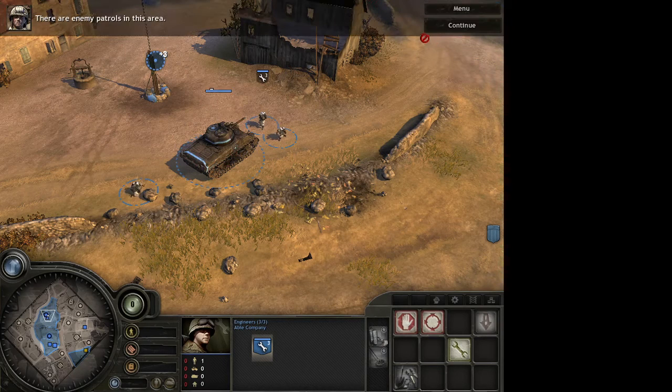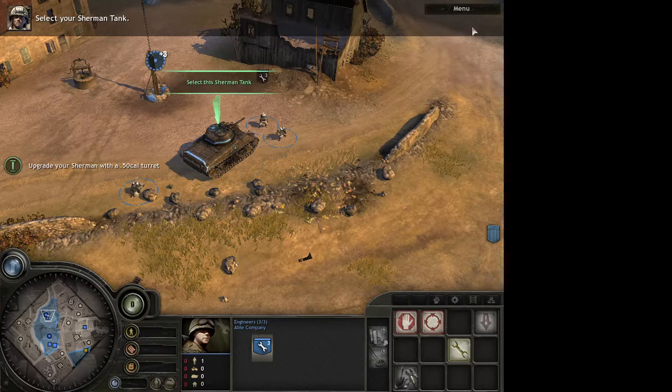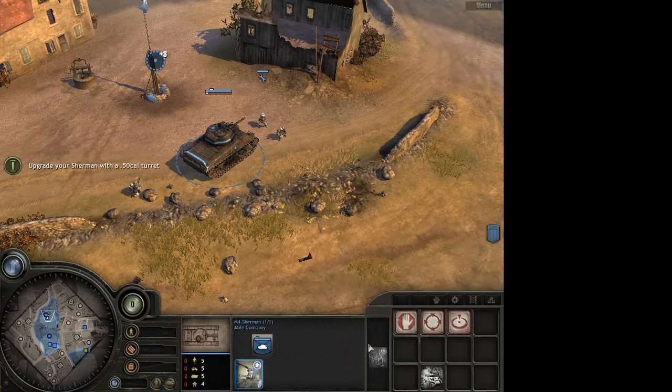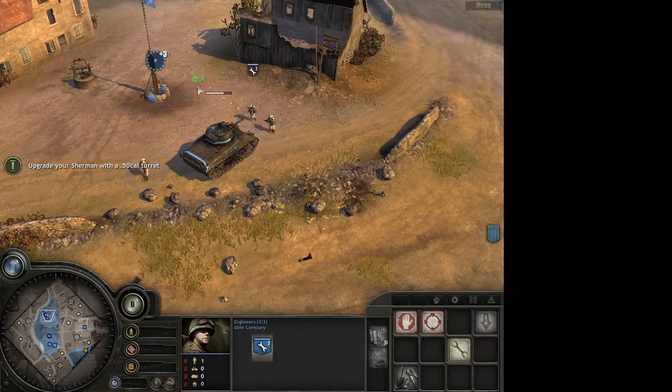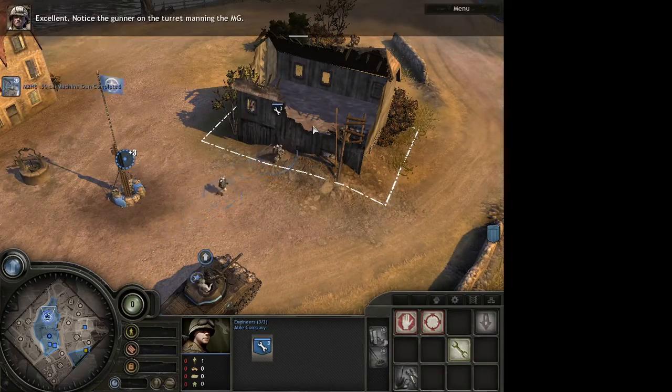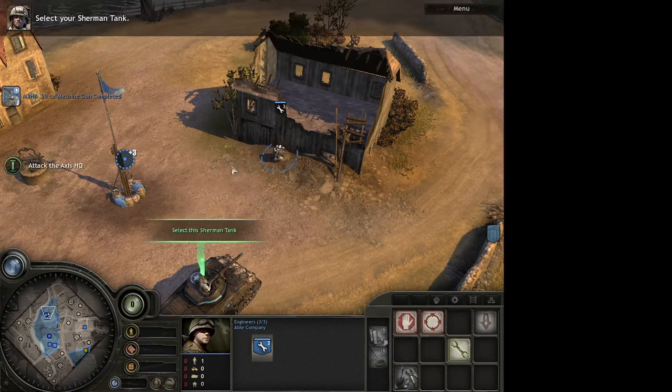There are enemy patrols in this area. To increase the Sherman's effectiveness against infantry, upgrade it with a 50 caliber machine gun. Select your Sherman tank. Click on the flashing button to purchase. Engineer squad ready. Let's move. Excellent. Time to shred some crap.